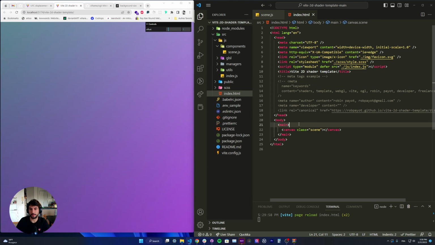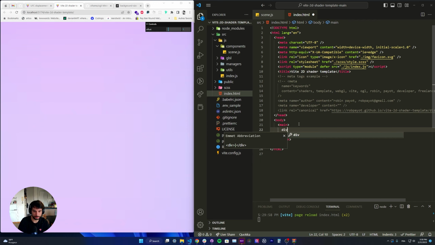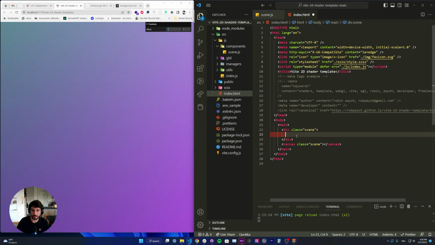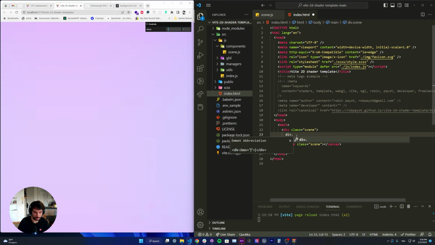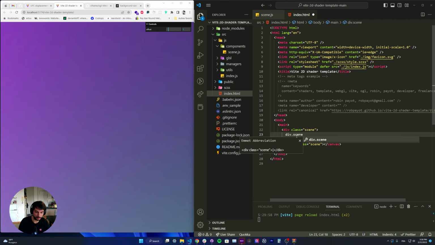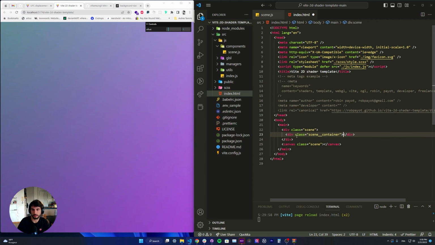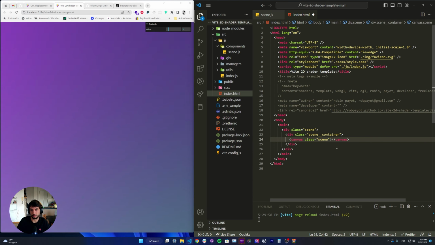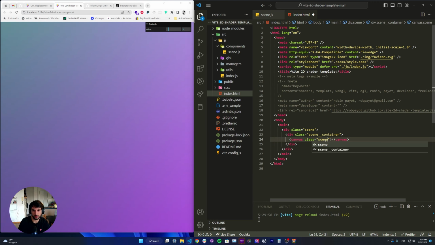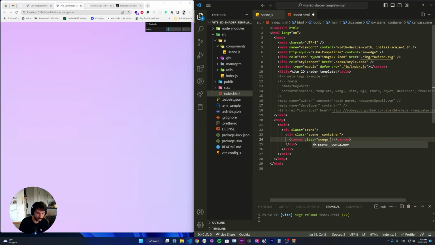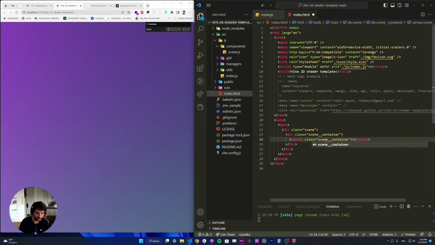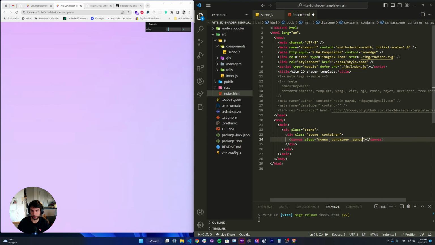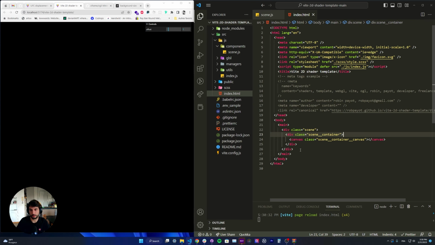Okay, so now that we have that, we're gonna add some divs. The one will be scene. Then we're gonna have a container just for the purpose of this exercise. And then we're gonna have our canvas. Yeah, we could do it like that. Okay, so first we have that.